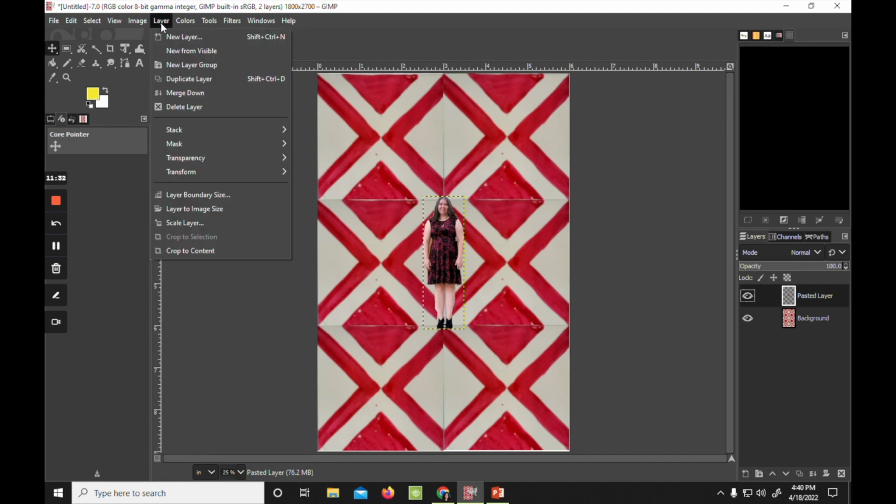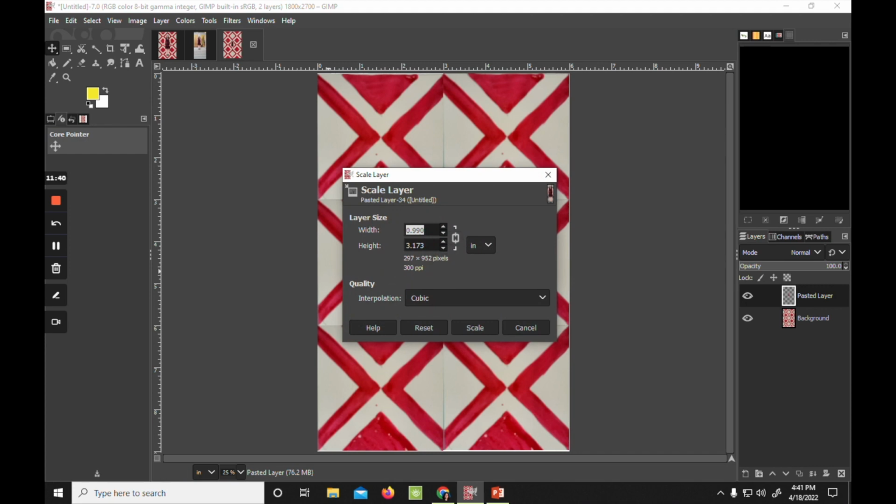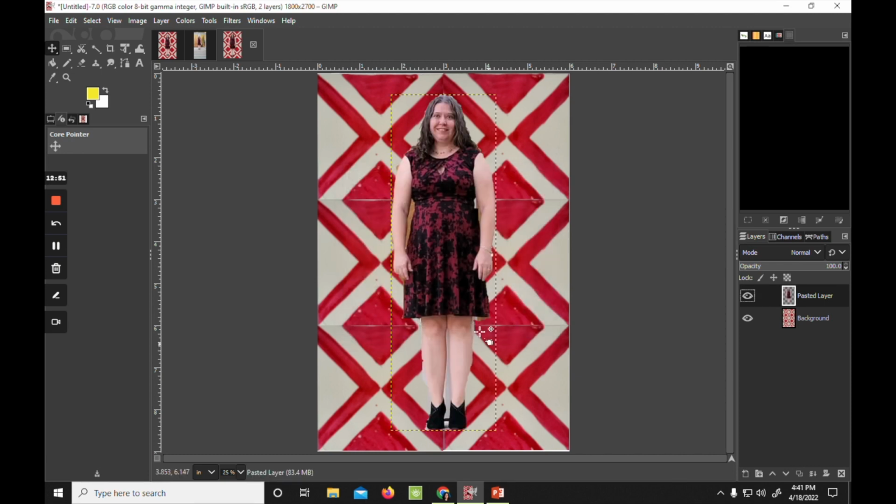So I'm going to go into my layers palette, and I'm going to choose scale layer. And I'm going to make this about 8 inches tall. Make sure you have inches selected, and I'm going to choose scale. And it will go ahead and make it the size that I want it to be. If it's too big or too small, I can go back in and adjust it again. All right, then I need to get some of this extra stuff out that I don't want.